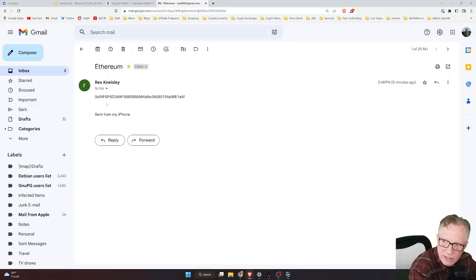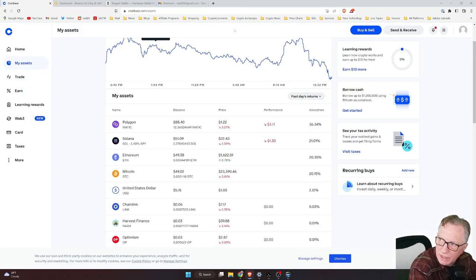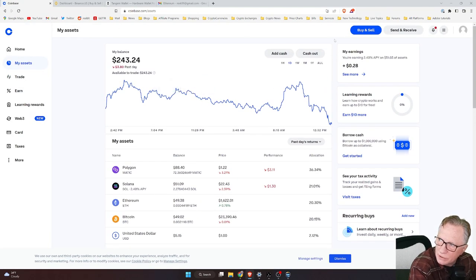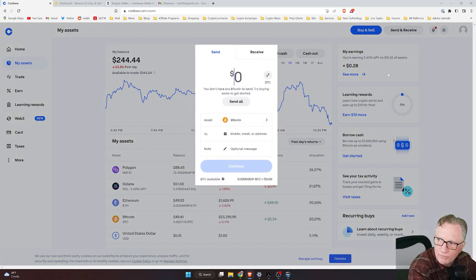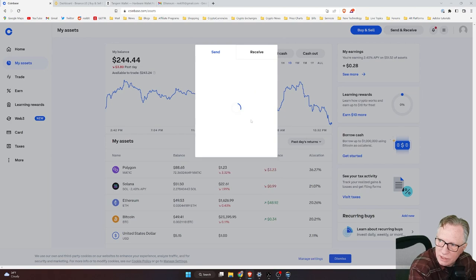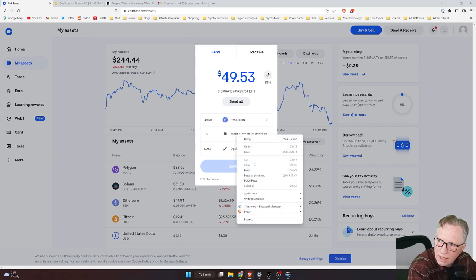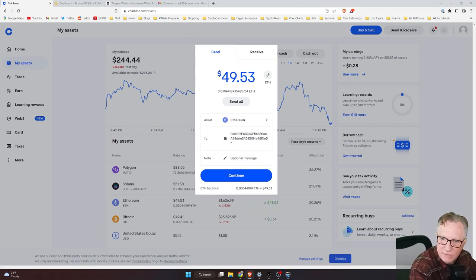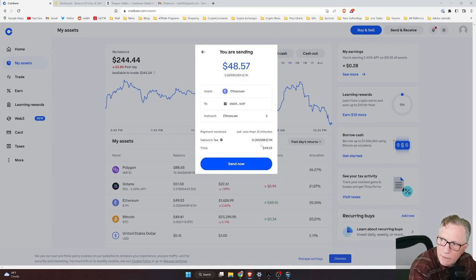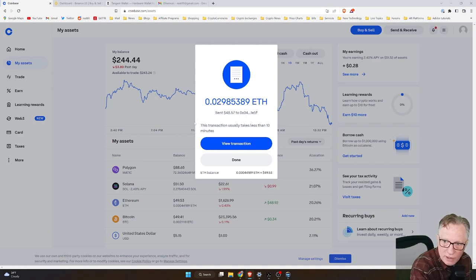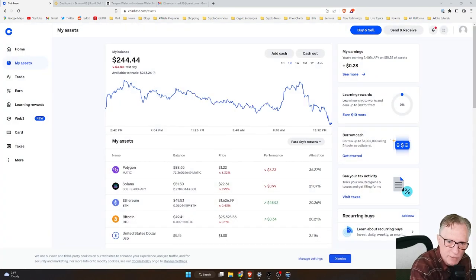All right, I sent myself that address by email. I can just copy it into my clipboard. I go back over here to Coinbase, and I will do a send over here on the top, send receive. I'll go ahead and switch this to Ethereum. I'll send it all, and then I'll paste in the address that I received in my email. This is the address of my Tangem wallet. We'll hit continue here. All right, so the Ethereum has gone out. It's on its way to my wallet.